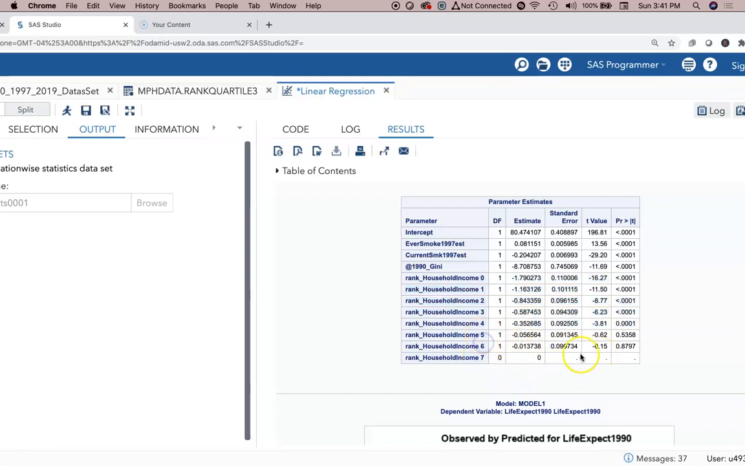Group 5 and group 6 are not significantly different from group 7, the wealthiest. So the wealthiest is the outgroup, or the reference group, that these other income values are all compared against. So this p-value and this p-value say that it's not significantly different from number 7, but all these other ones are. In fact, if you're in the lowest income group in the 2017 income, their 1990 life expectancy was 1.79 years less than this group.